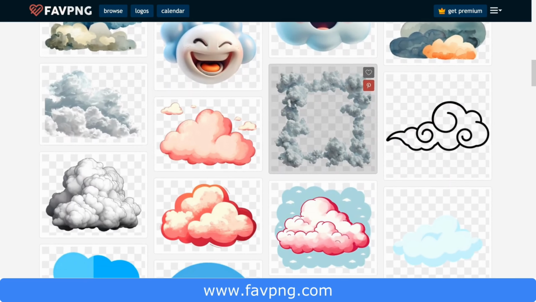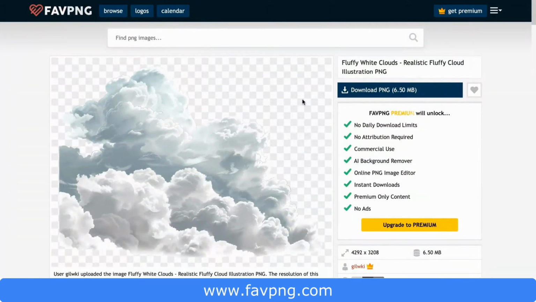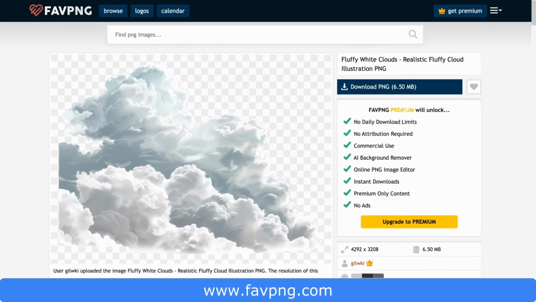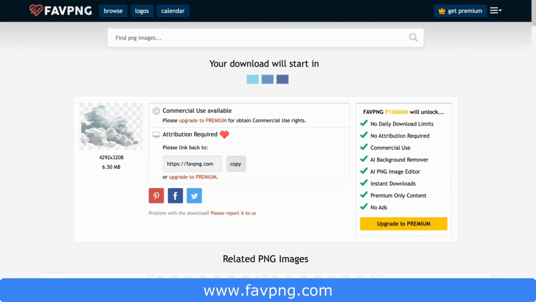I'm clicking on this particular image. You can see the title Fluffy White Cloud, and the file size is around 6.5 megabytes. Good quality preview. For personal use, most of the resources here are free to download. Some may require attribution, so check the image page. For commercial rights, they do have premium plans. Clicking download PNG now. There's a countdown timer here, about 10 seconds, and then the download starts automatically. Worth the short wait.